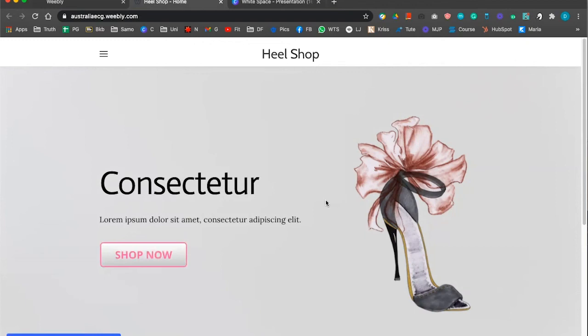I hope this lesson clarifies how to use this design principle, and please let me know how you go.